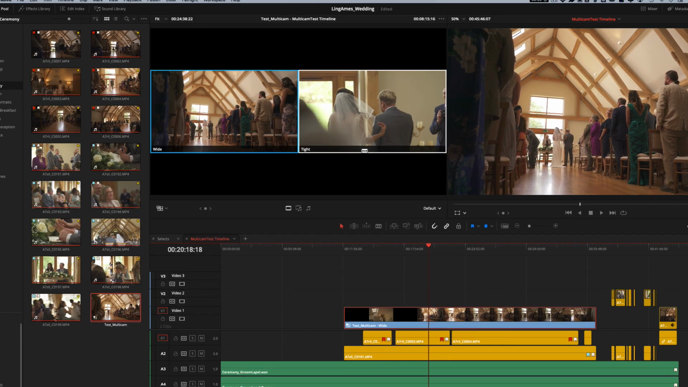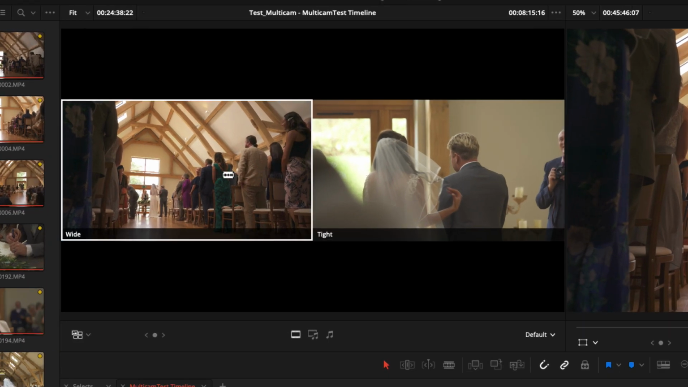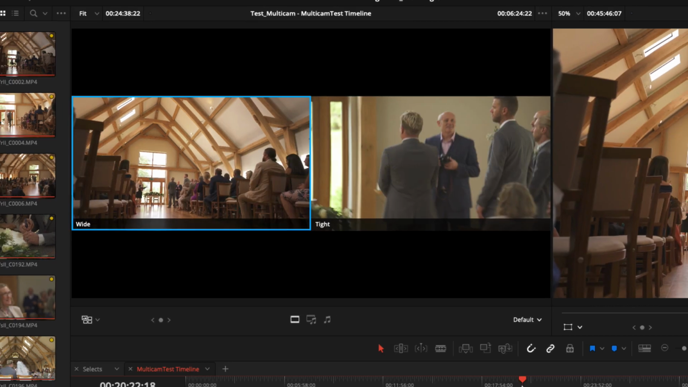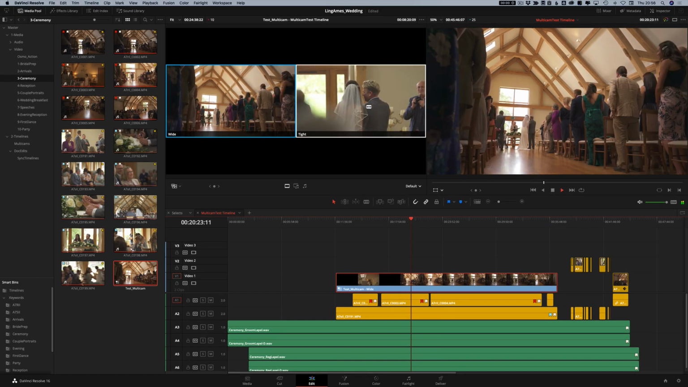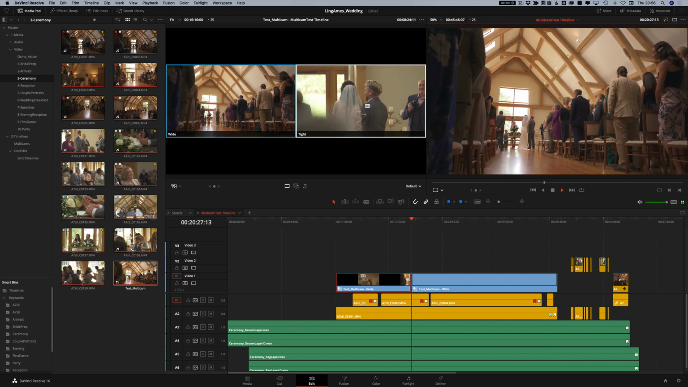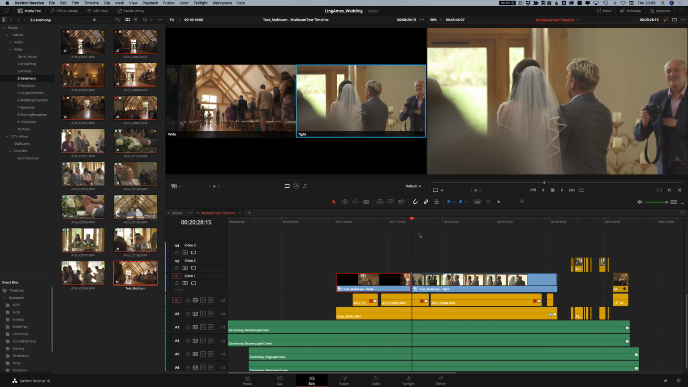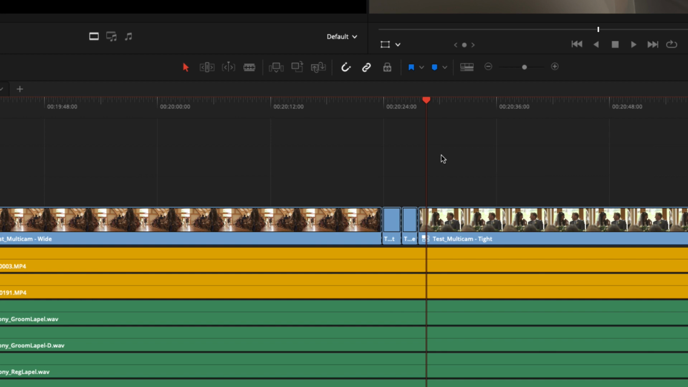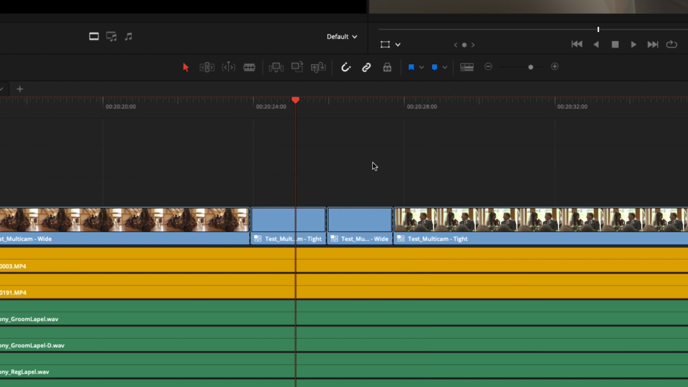Now, you can cut by just clicking the button. As you notice, the cursor changes. So as I'm coming through, and let's say I want to cut to this camera here, I just click and click and click, and I've got my camera cuts. And you'll notice that if I zoom in, it's making the cuts in the timeline absolutely fine for me.